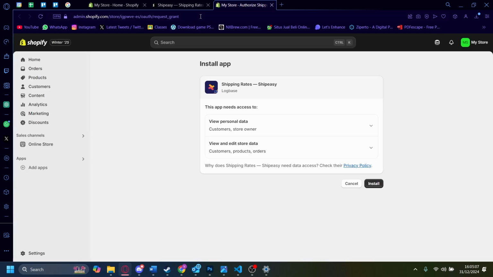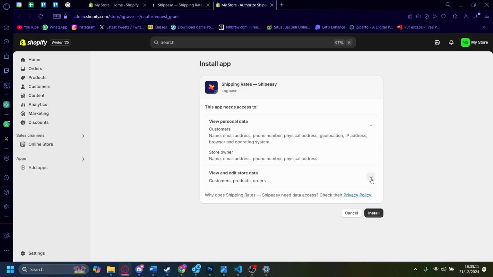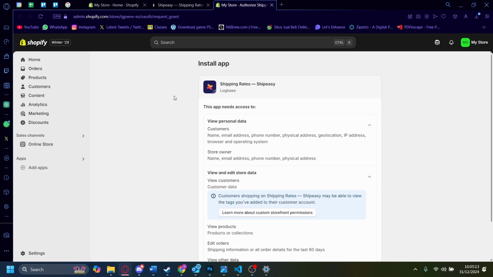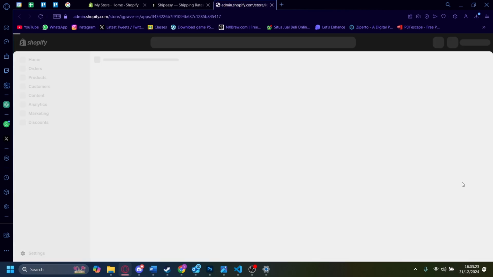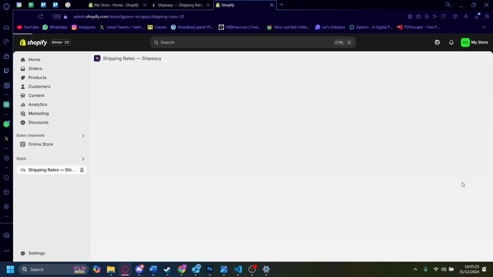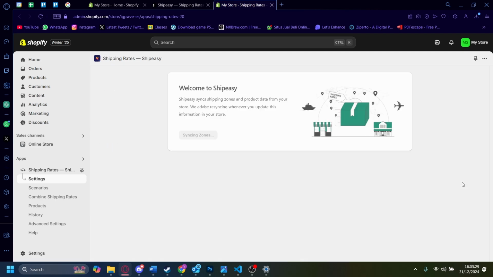Now you'll be presented with an app such as this. It can view personal data, and it can also view and edit store data. This is pretty standard in any Shopify app. You can read it if you'd like, but I'm just going to click on install here. Again, wait for it to install and load. Now you'll see, now we need to set up this app. Let's just click on get started.